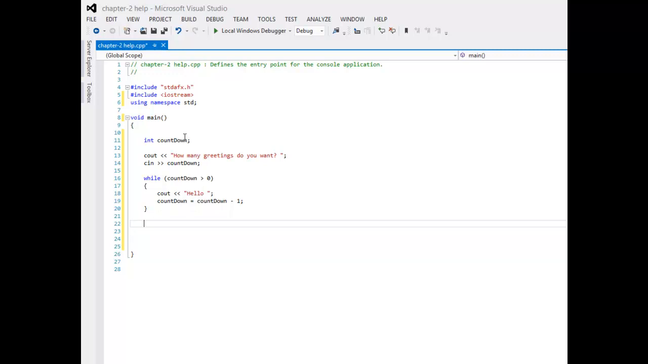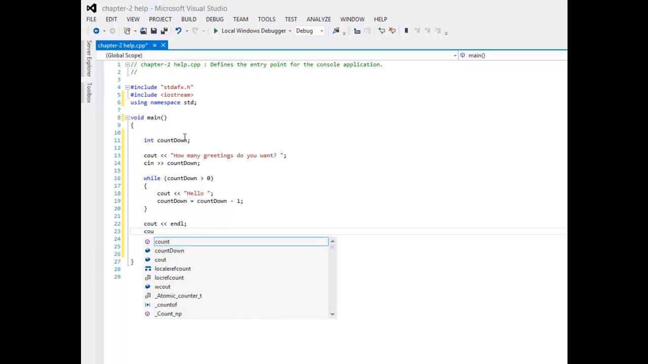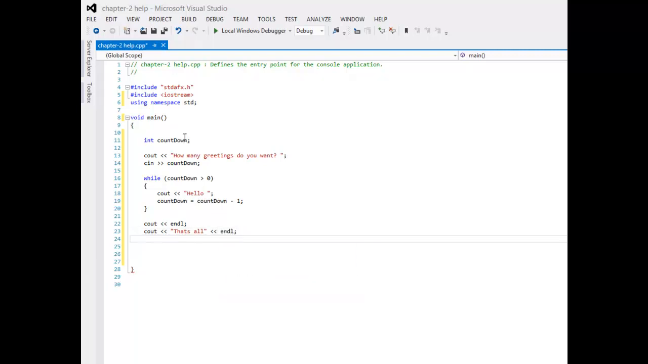The OCD in me. All right, and then we're going to do cout endl. And then we're going to do another cout. So we've created a variable, asked a question to fill in the variable, and then we're going to run hellos until the variable is less than or equal to 0. And each time we run it, we remove 1 from the countdown.